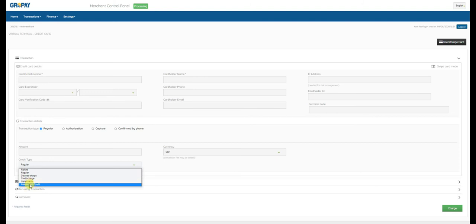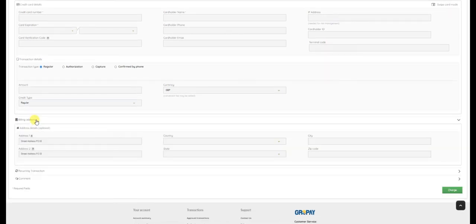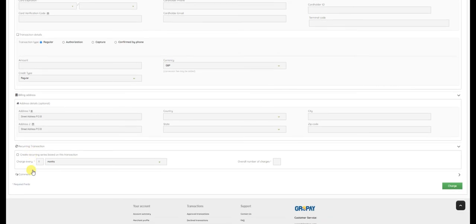We have a credit charge. This is only used for merchants who live outside of the UK. Independent credit is only used for non-UK merchants. You have the ability to capture your customer's address. We suggest this is the best option for preventing chargebacks.